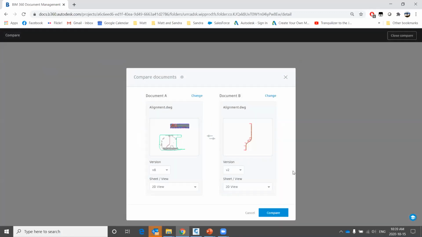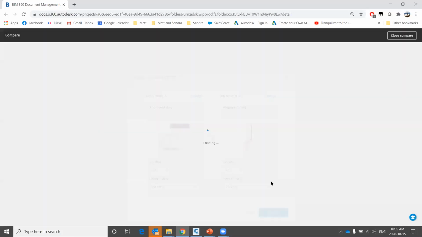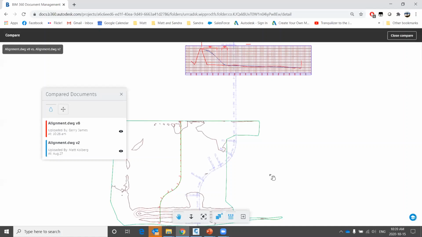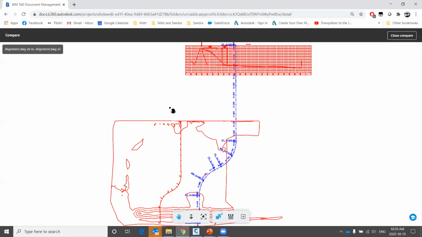So again, what we're doing now typically can't really be done with regular Civil 3D, and so this is definitely an excellent benefit from BIM 360 Docs. I'm going to compare these two versions. I'm going to compare the 2D view as opposed to the 3D view because that's what I want to do, but I certainly can compare the 3D view. There we are. Close this up. Everything that you see in red is the latest version, and the blue stuff is version 2.